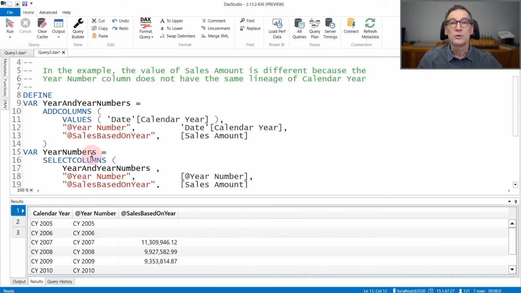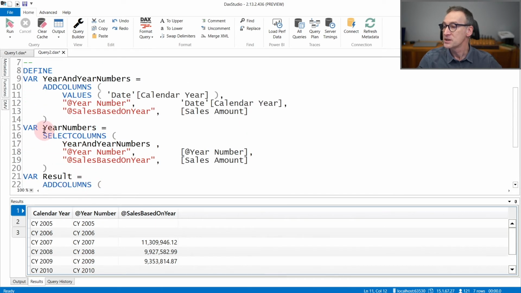The next step that I want to do is to get rid of the first column, calendar year, because the first column coming from the calendar year has the correct lineage. It is a year. The second column contains the very same value, but addColumns will have created a new lineage, so it is not a calendar year. This is what is happening in the second variable.